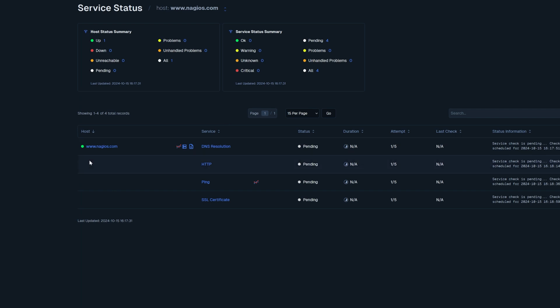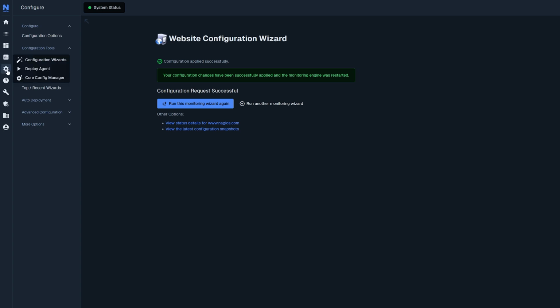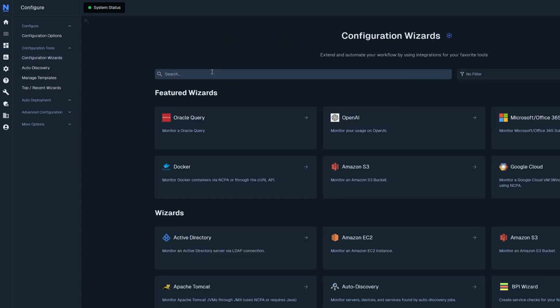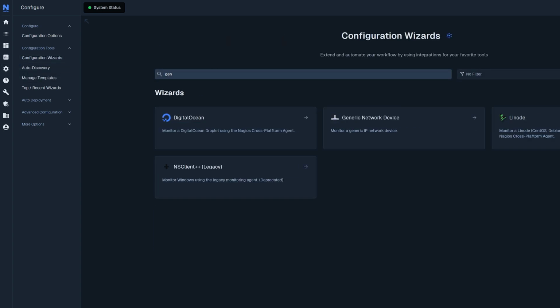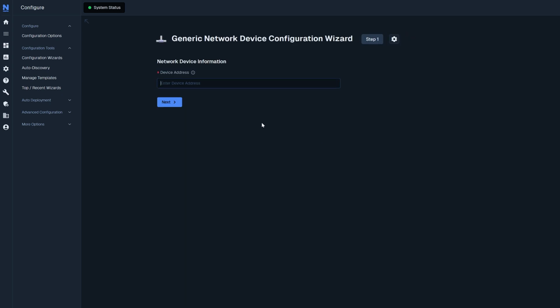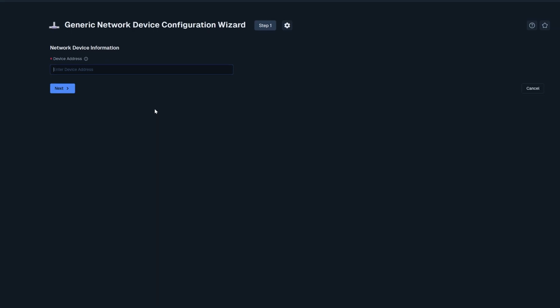Same thing as before. We'll see here that the website is up, and these services are just going to take a minute to populate. We're going to add in one more thing, so going back over to the Configuration Wizards tab, the final thing we're going to add in is just a generic network device. If you're monitoring more complex networking devices, we do have some other options for that. We have an SNMP trap, for example. For our network device, we're going to monitor a test switch.